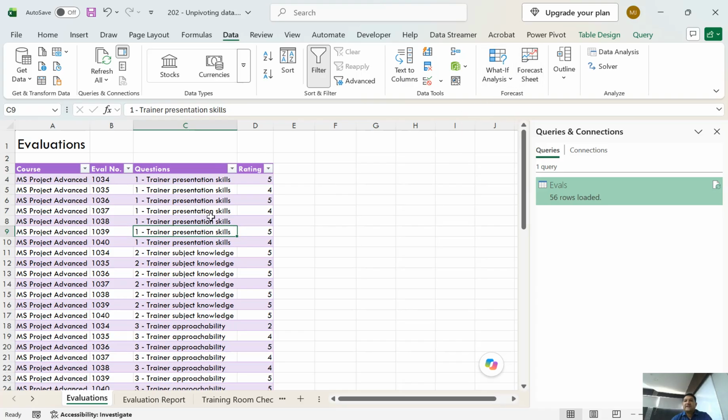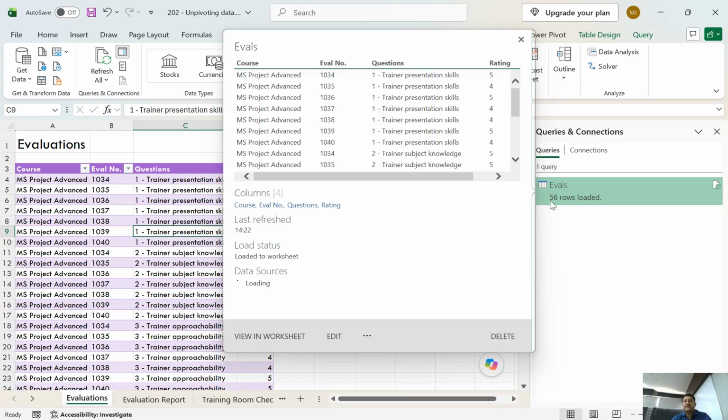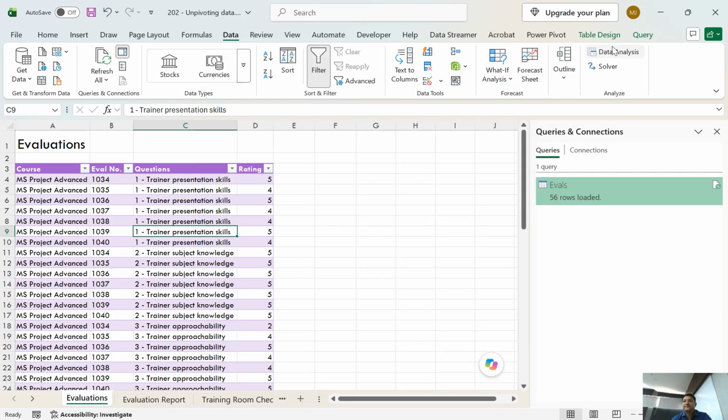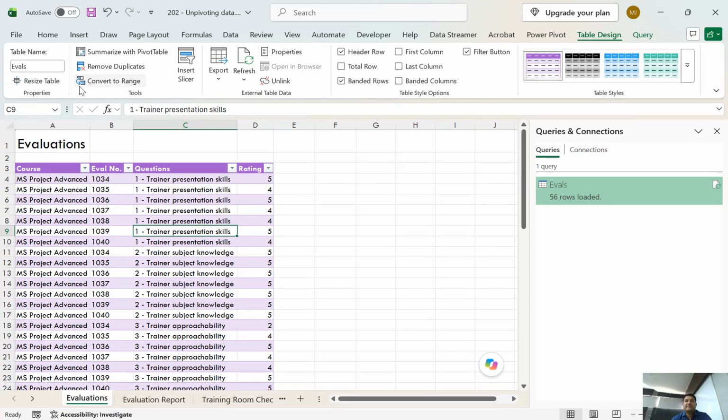So now if you see, I have this query, it's successfully loaded, 56 rows are there, and you will see the name of the table is evals. Now this name is very important because we are going to do some reporting out of it, and we are going to analyze this data and create a chart for it. So now let's go to my data which I'm going to analyze.